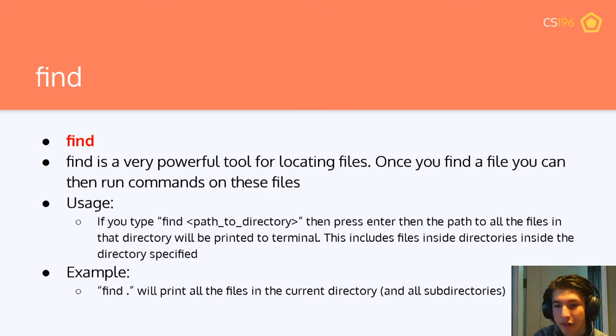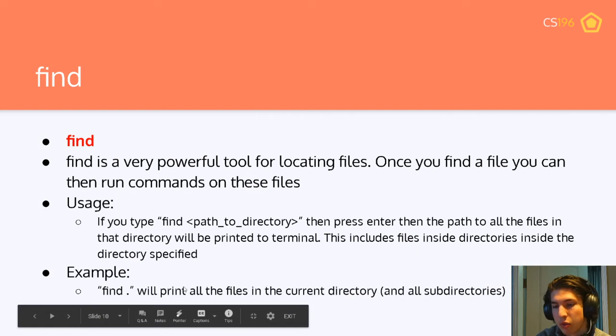Let's talk next about find. Find is a great tool to locate files. When I say it's a great tool, I actually use find very often to find stuff. It is a super great tool and I encourage you to use it. If you do find dot, it will print all of the files in the current directory and subdirectories.